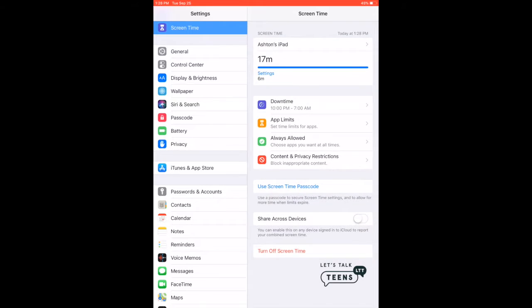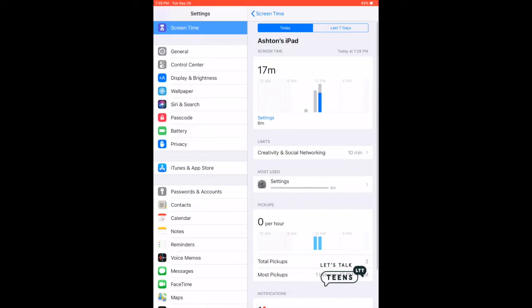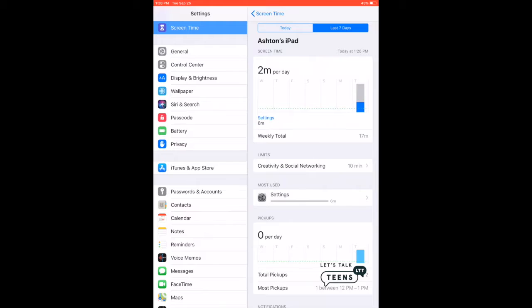Another great thing, while you're looking to see how much your child is using their phone or their device, you can see how much they're using it in a 7-day period, how much they used it today.